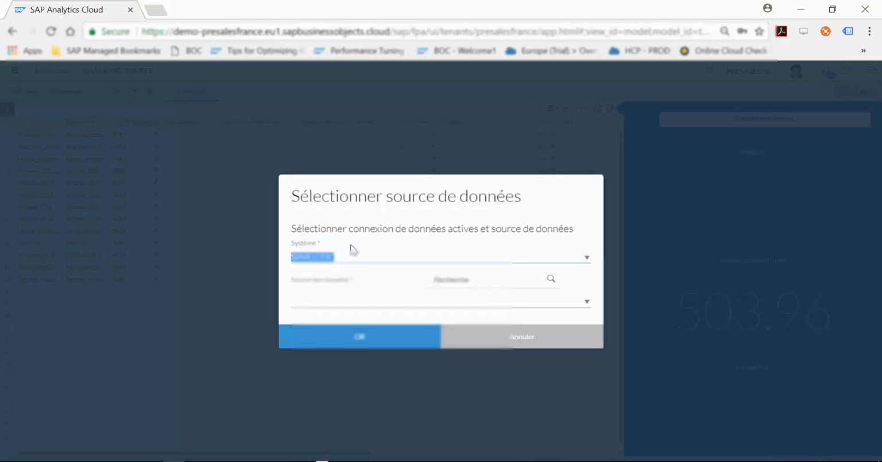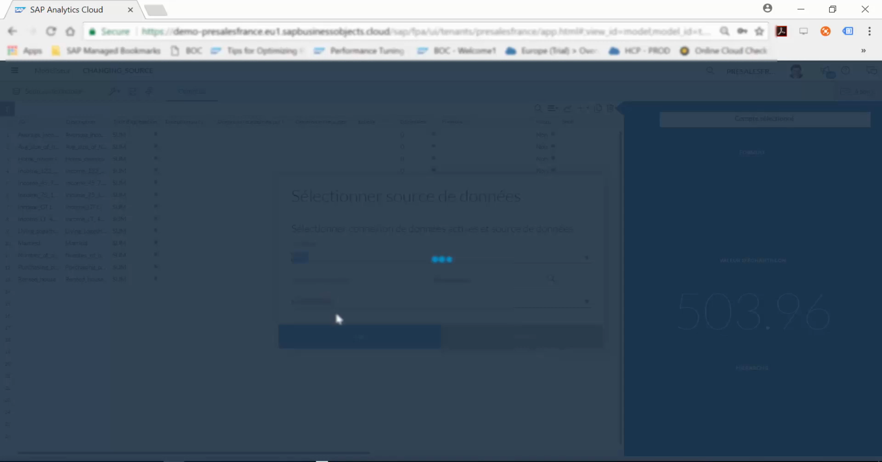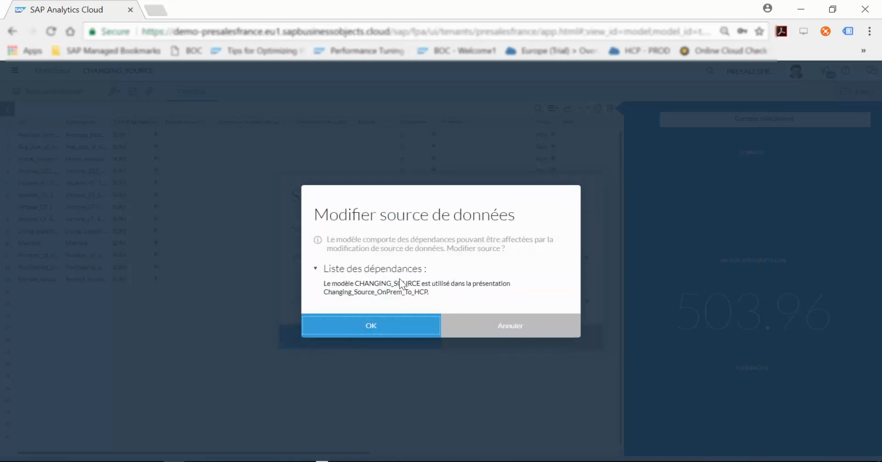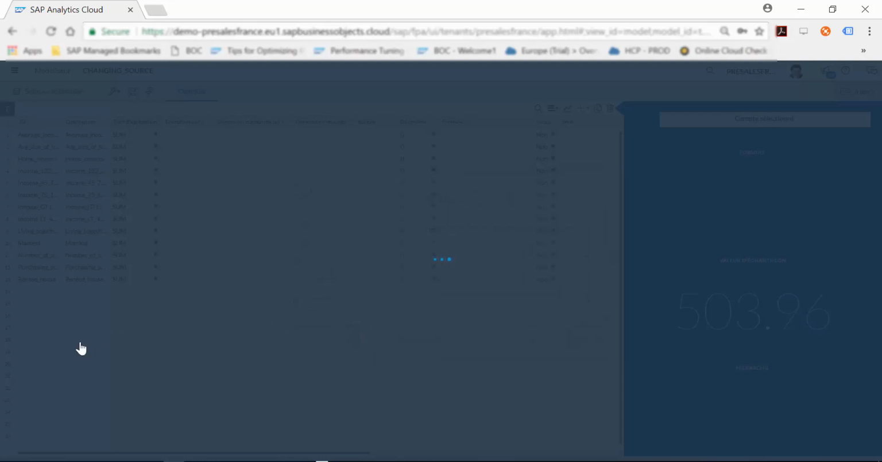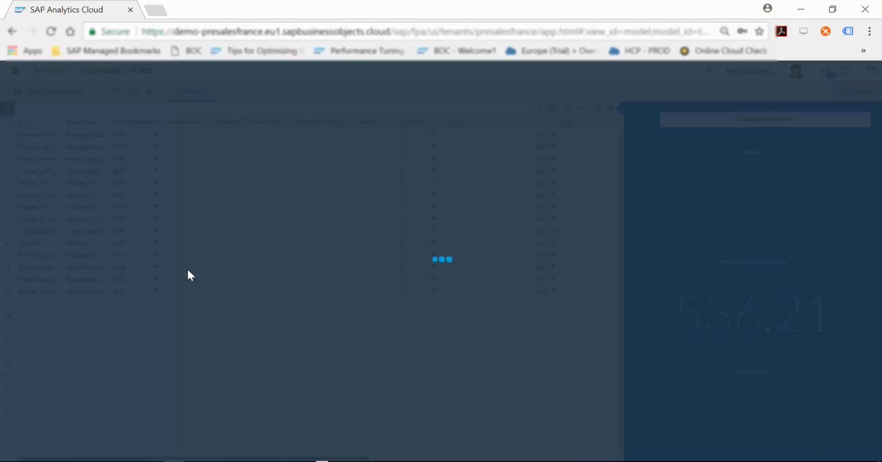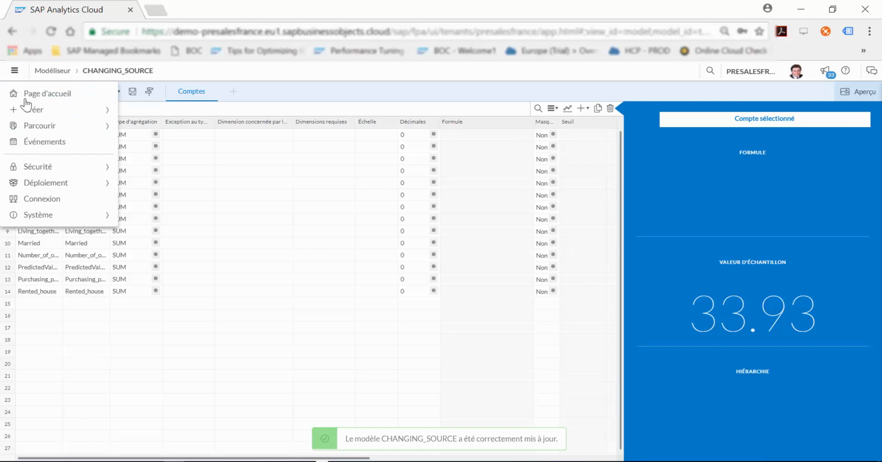Okay, so I'm simply going to change this, and it's very, very basic, so you can just modify going from one system to another. Of course, it's going to tell you that there might be modifications to the presentation, changing source from on-prem to SAP Cloud Platform. And now I'm simply going to save this. And the model was changed.